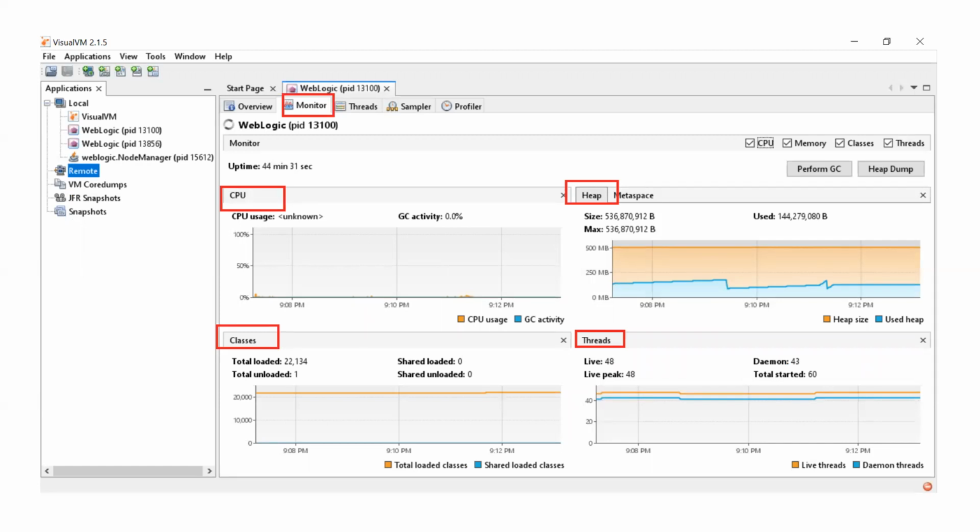Okay. And now you can see on the right side, there's a tab, Perform GC and Heap Dump. So if you want to perform garbage collection, if you're seeing that the utilization of your memory is very high and you want to free up your memory, then click on Perform GC. It will run the GC and it will clear the dead or unused objects from your JVM heap.